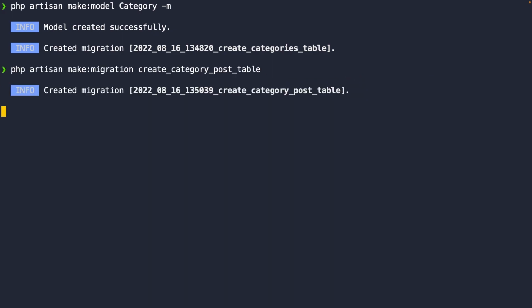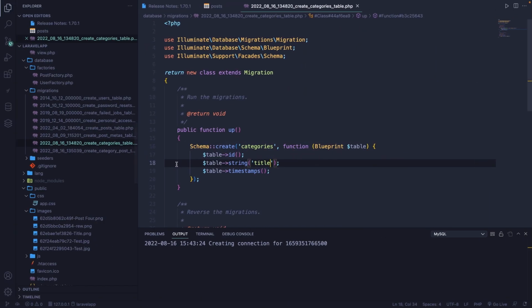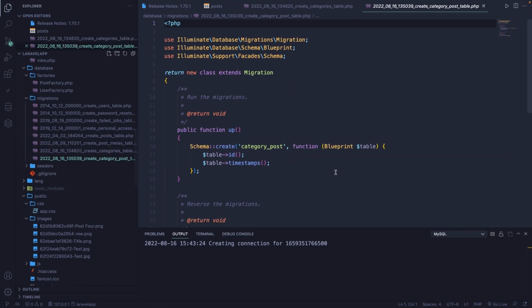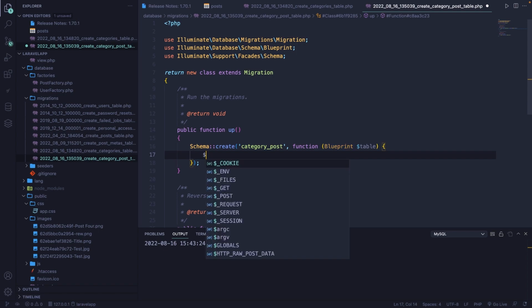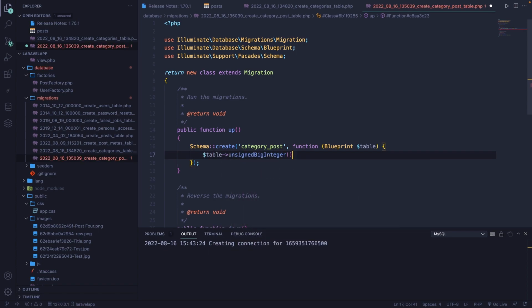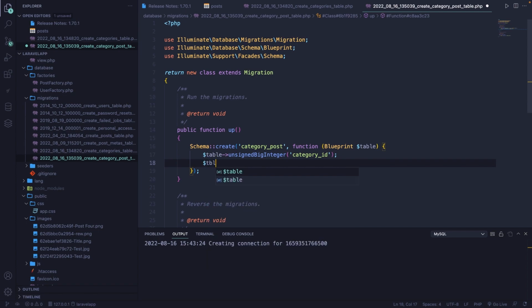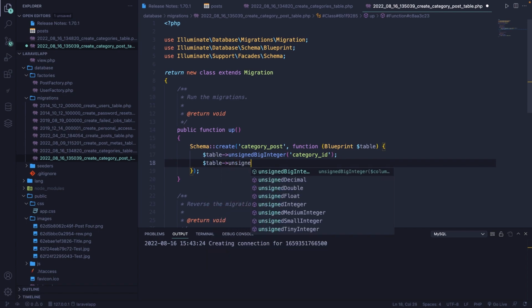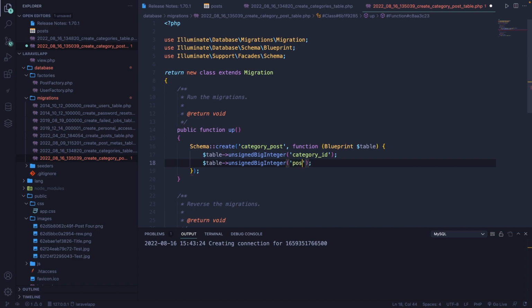Now let's hit enter and let's open it in Visual Studio Code, because we did create a new migration right here. And we got to make sure that we add two foreign key constraints right here to connect the post table with the categories table. Now let's actually remove the timestamps and the ID, and let's define a new column with an unsigned big integer. And the column name will be category_id. Now let's do it one more time, because we need to do the same thing for the post ID.